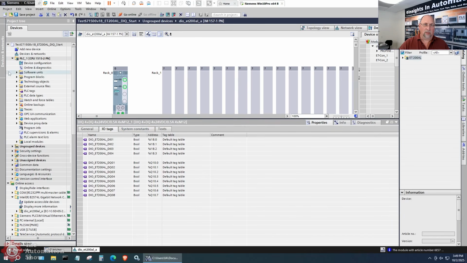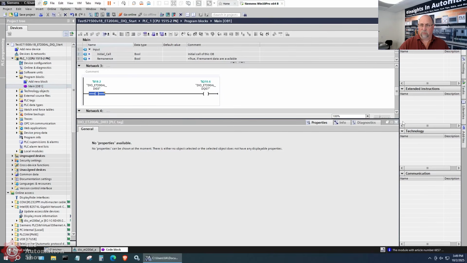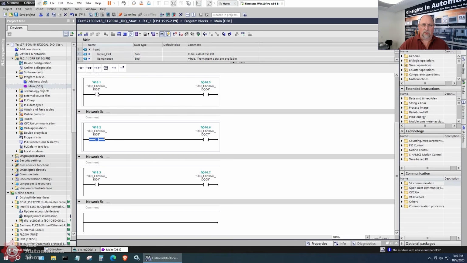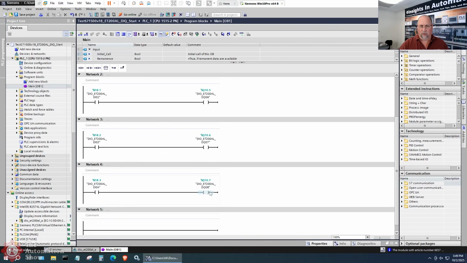And then to save time, I also have a very simple program in this project where I say, if input 1 comes in, turn on output 5. Input 2, turn on output 6, 3, 7, 4, 8.